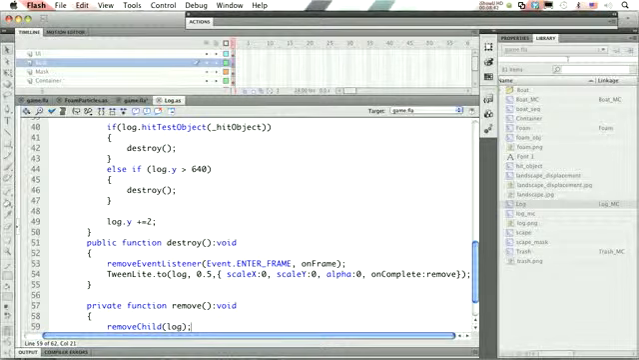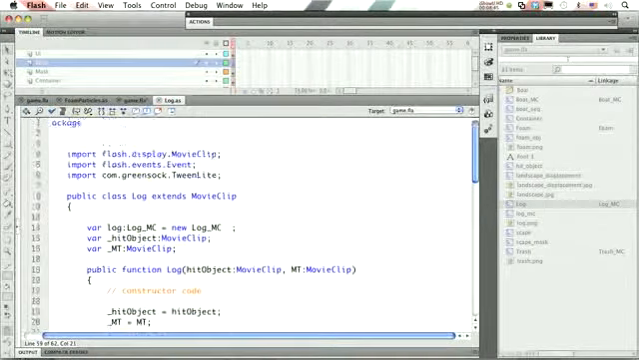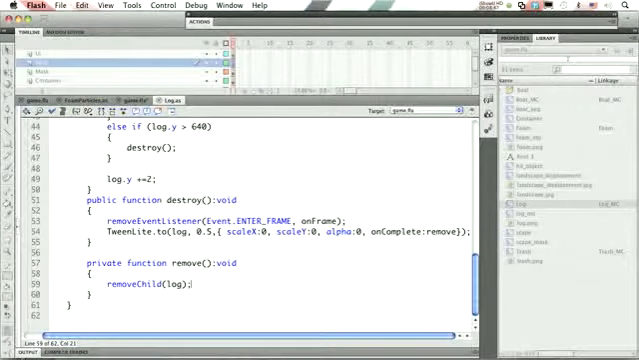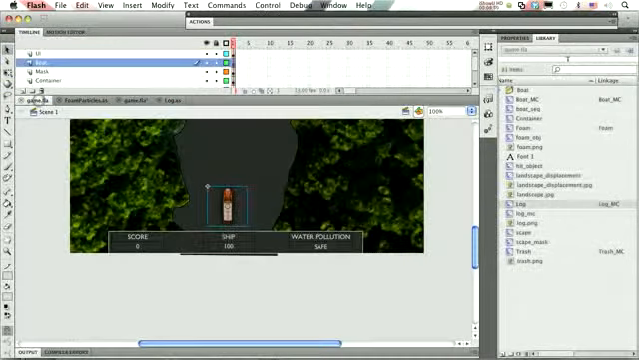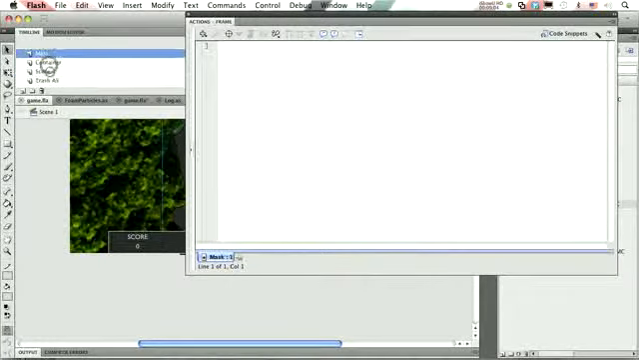So we remove the event listener, which could be a problem if we didn't. And at the end over here now we're removing the log object that we've added, and that should kind of clear it up as far as our class goes. Now let's actually try and add this log to the stage to see if we have any errors.